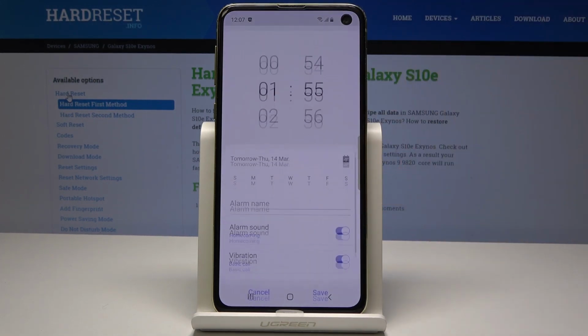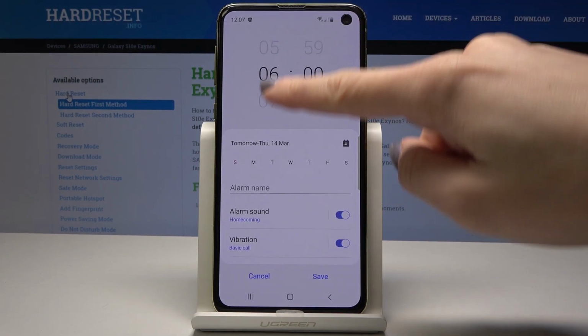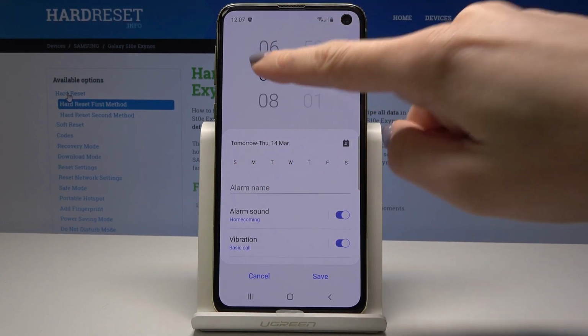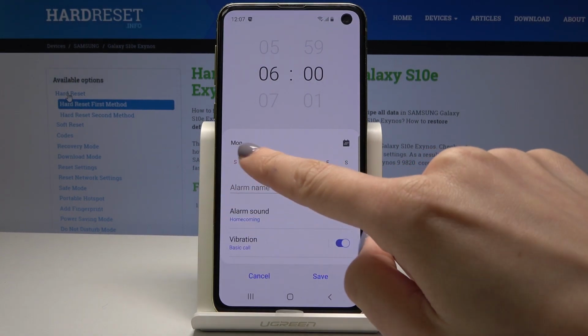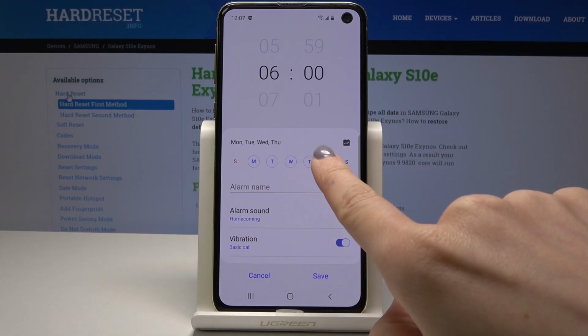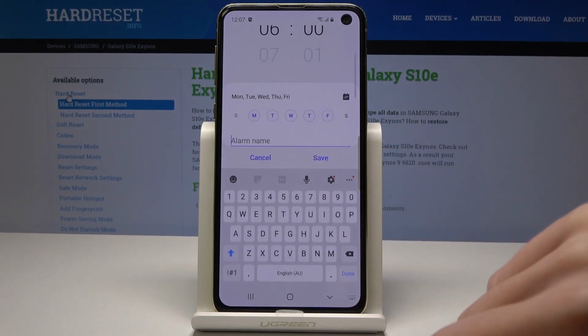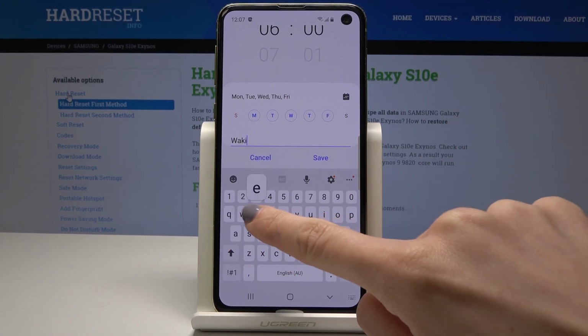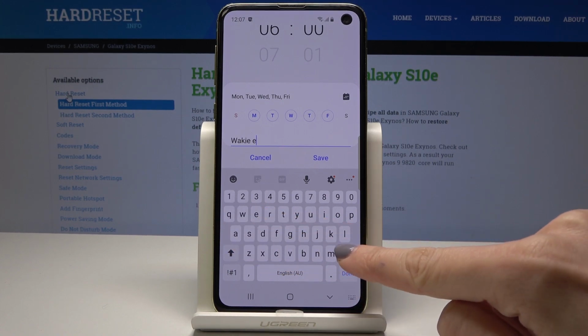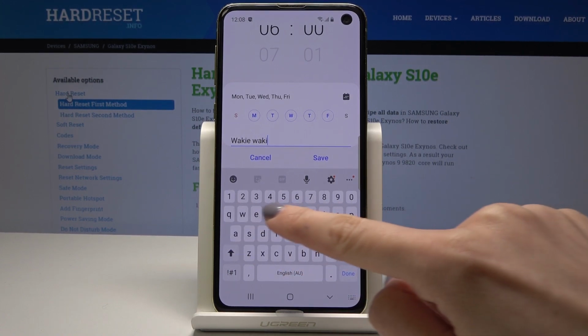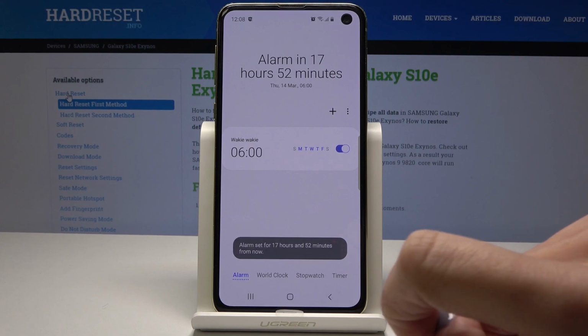add alarm icon. Now you have to select the hour on which you would like to, for example, wake up, so it can be 6, and then select the day, so maybe Monday, Tuesday, Wednesday, Thursday and Friday. Let's name this alarm, so wakey wakey. Tap on save to save it.